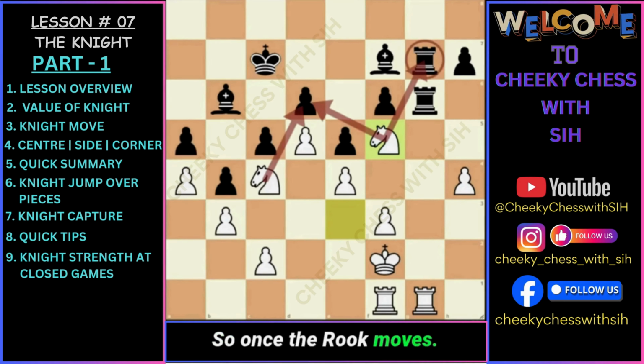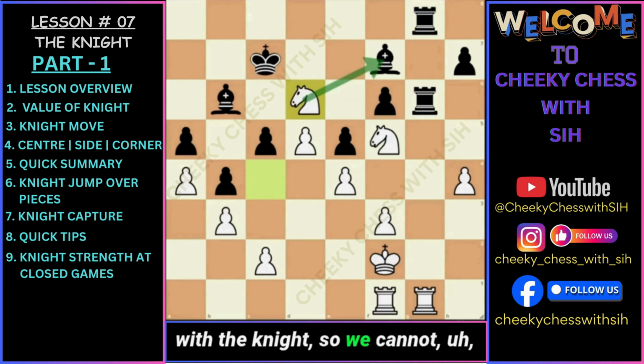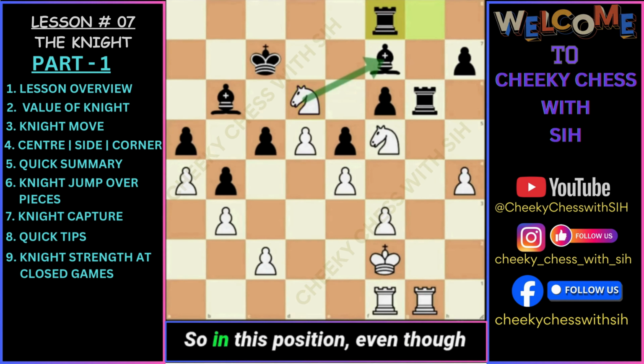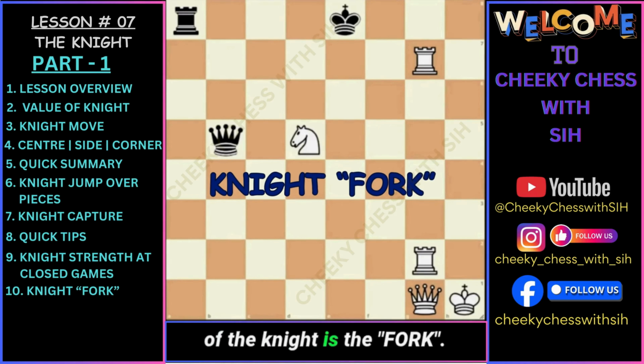So once the rook moves, we can see that once we capture with the knight, black cannot attack back. So in this position, even though the bishop and knight are equal in power, each equal to 3 pawns, positionally white is slightly better because knights are really good in a closed game and bishops cannot do much in this position. The most common weapon of the knight is the fork.